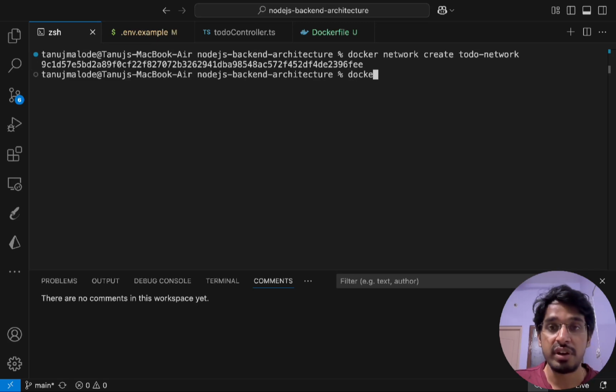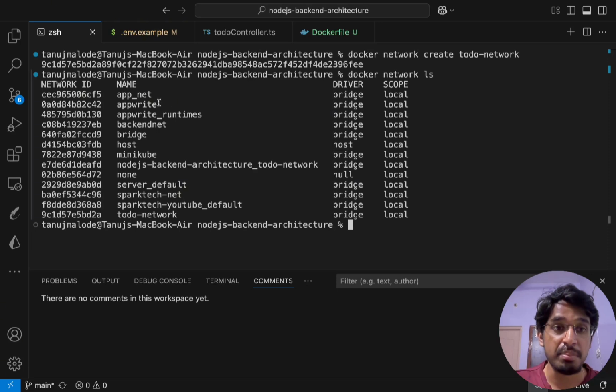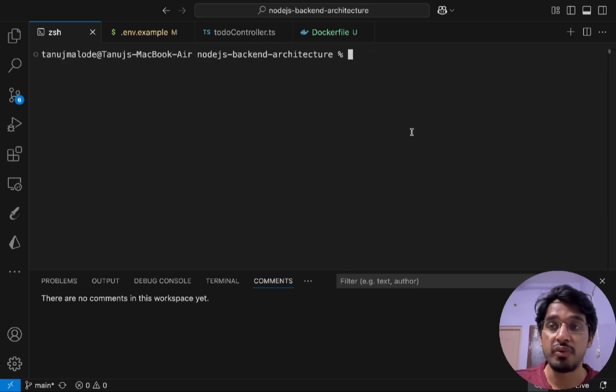So if you want to just verify, you can just do docker network ls. Okay, so these are my previous networks. This is the latest network that I just created, that is todo-network. Now we can just clear this, and now we can connect our MongoDB and Redis containers to this network.